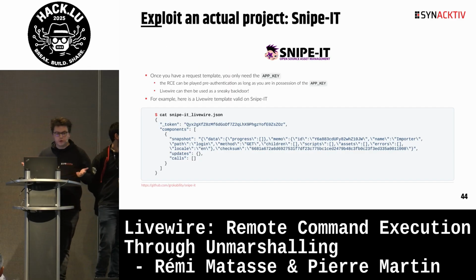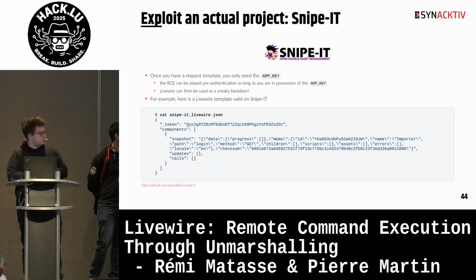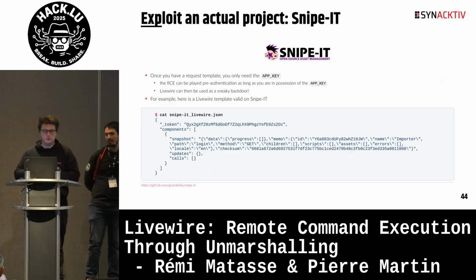To show you a demonstration, we'll use an open source project, which is called Snipe-IT, which is an open source asset management.